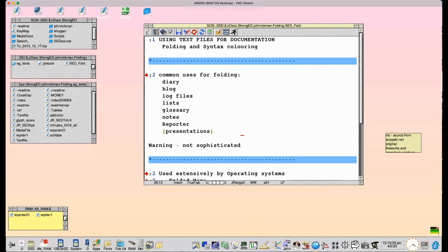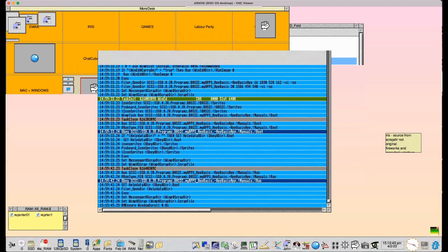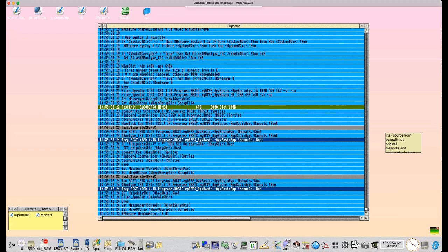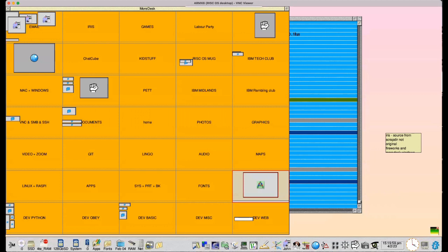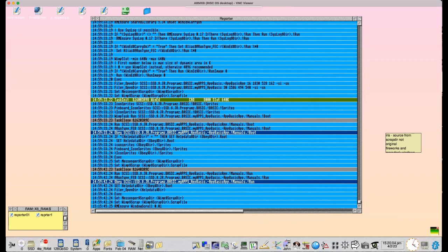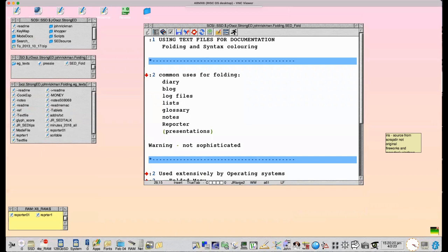Reporter's an interesting one. I use Reporter a lot. I'll just briefly go to the page where I keep Reporter. And there's Reporter. I always have it running, and I always have it running on a separate page of my 49 screens, so it's not in the way. The snag with the Reporter is that it's got no search, and it's quite big. So I go back to my presentation. I'll cover Reporter in more detail.